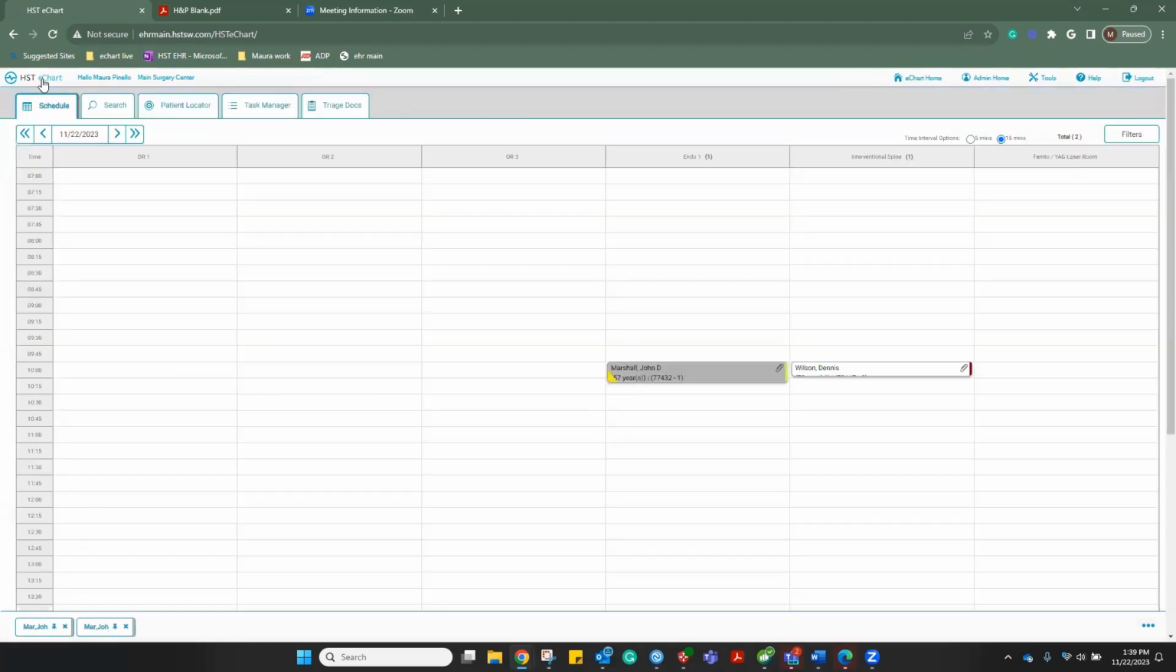That ends the walkthrough for a GI chart, a colonoscopy screening chart in HST Pathways. Thank you so much for joining us.